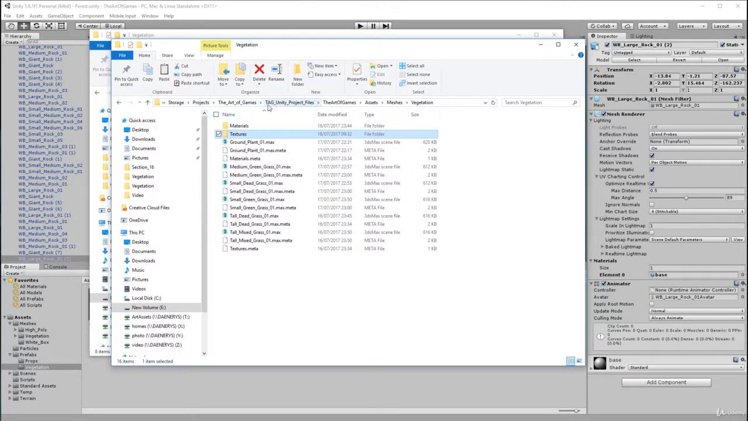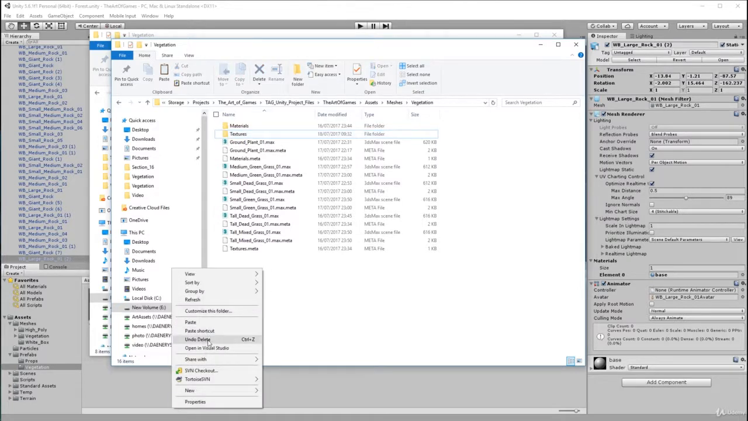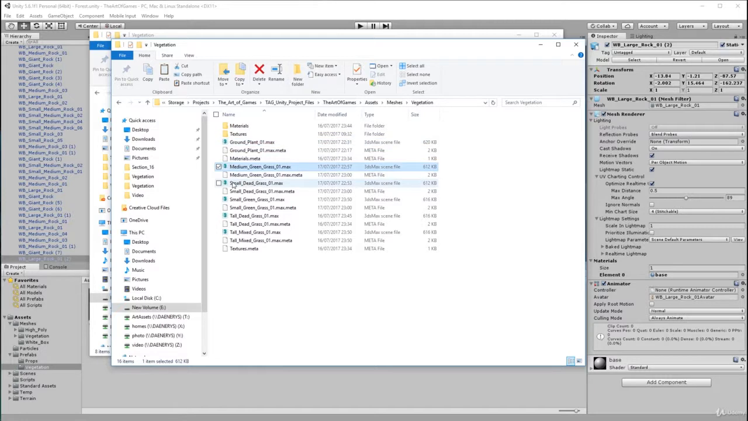Unity project files, Art of Games, Assets, Meshes, Vegetation. If you haven't created that folder in your Unity project folders, then do that now. And then just simply right click and paste. And you can see I've already done mine, pasted all 6 of them in here. The meta files are files that Unity creates, so don't touch those.